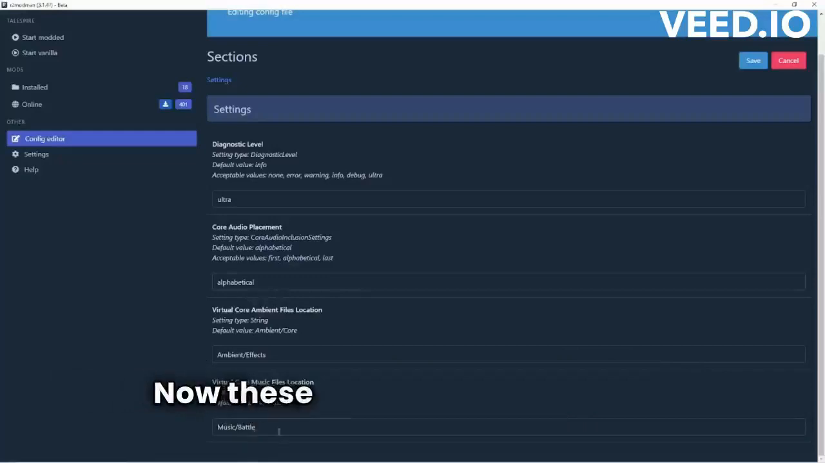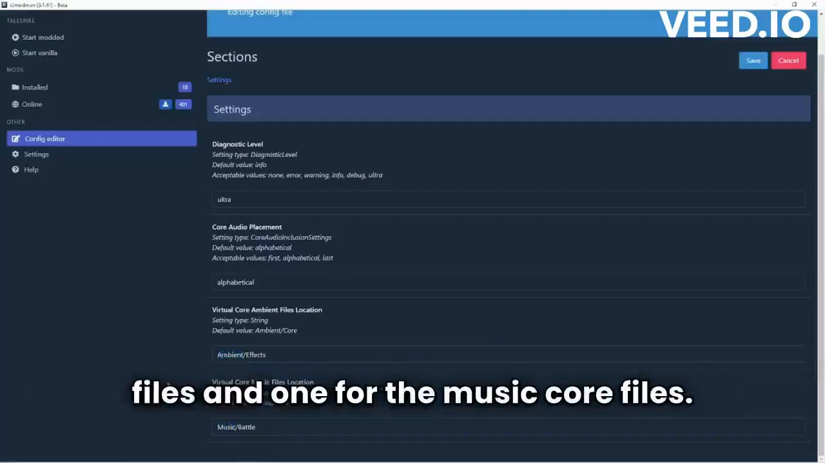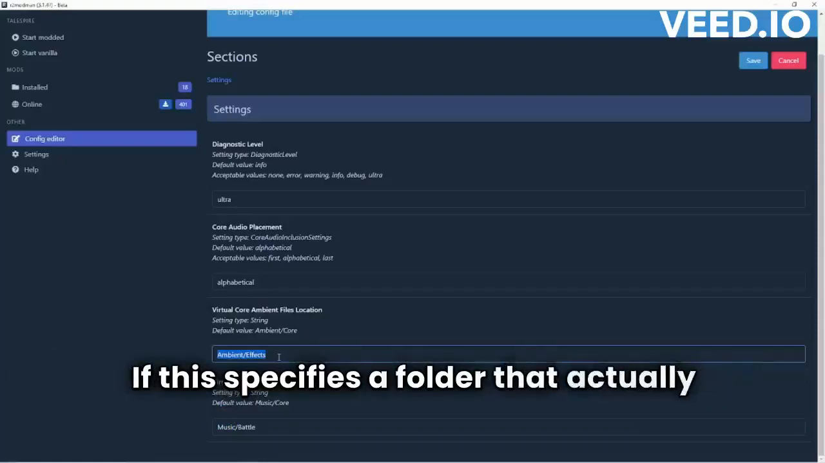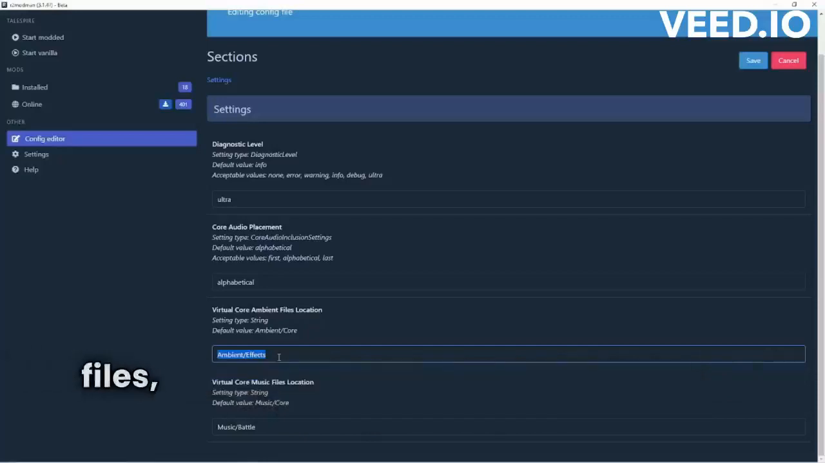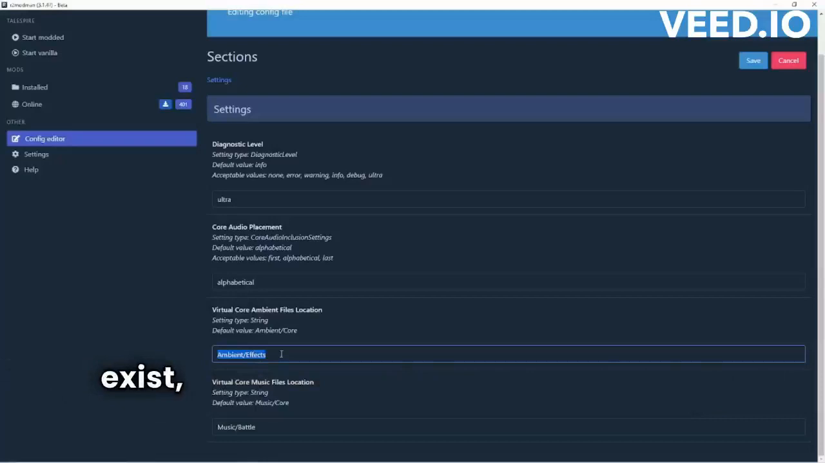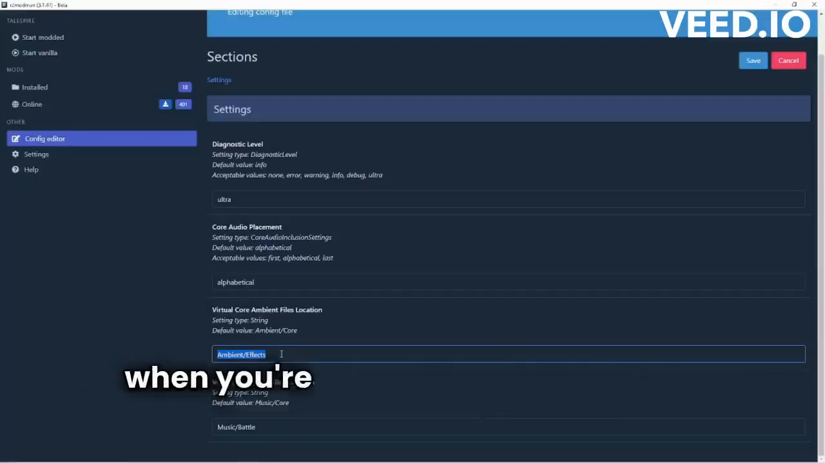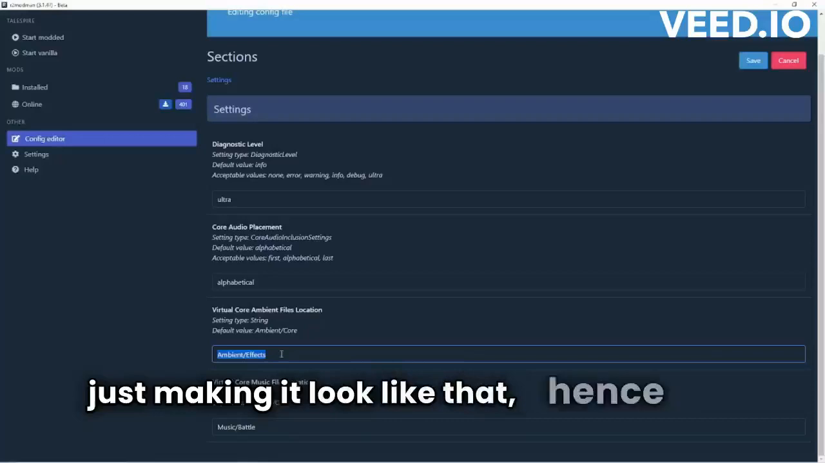Now, these two settings are where the core files will be placed. So you have one setting for the ambient core files and one for the music core files. If this specifies a folder that actually exists, whatever custom files you have there will get mixed in with the core based on whatever setting you have here, and they will appear there. If this points to a folder that doesn't exist, the plugin will virtually create that folder. So it will look like a folder when you're navigating through your folder selections, but there is no actual physical folder. It's just making it look like that, hence virtual.